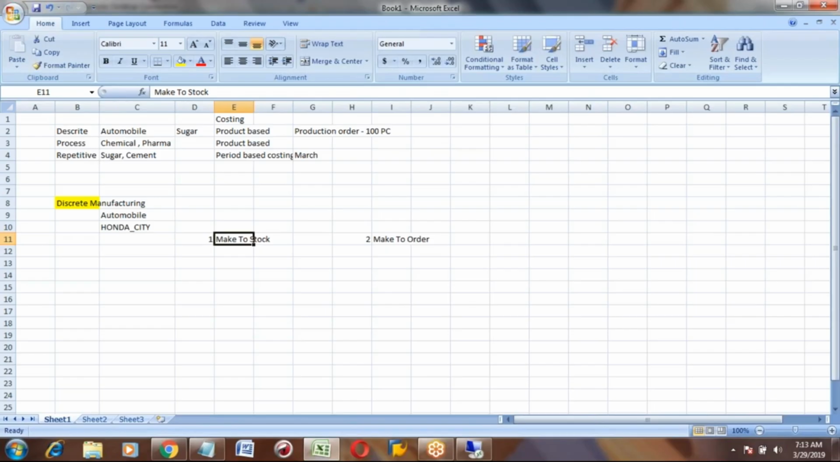The best example is the Apple iPhone. If you go to a store, a shop, you will purchase from the existing models and take it. That is called make to stock, because you already have available stock. You just pay the money and take the iPhone. You are readily keeping the product for the customer.